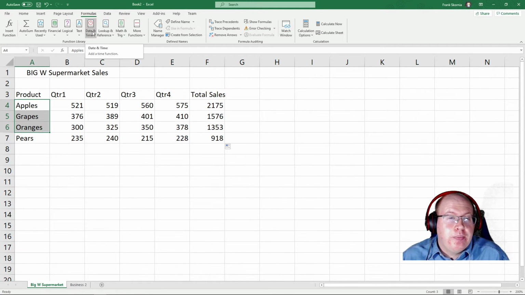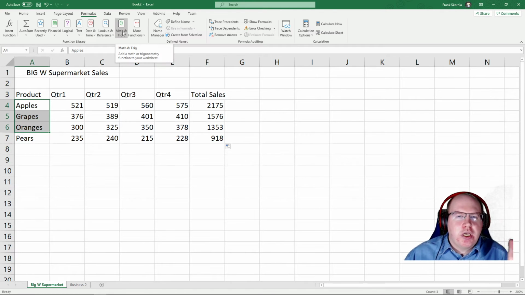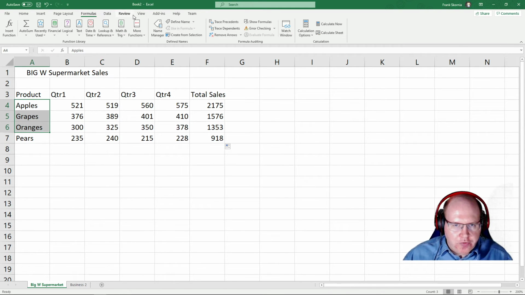Date and time, basically functions to work with time or dates. If you're adding dates, removing dates, there's a lot of neat things you can do. Math and trig, there's a ton of different things available in there. So there's just a wide range of different functions you can do. Formula auditing, there's a bunch of things. There's too many to go into in this case.